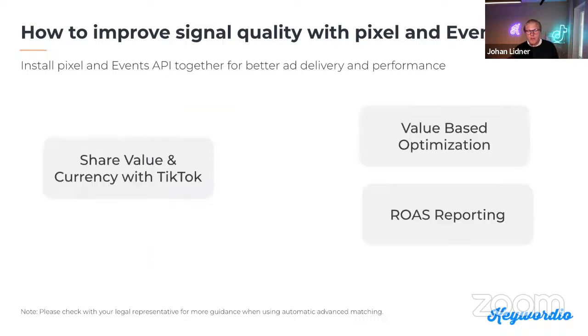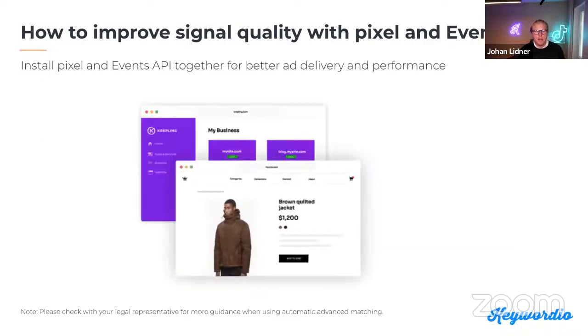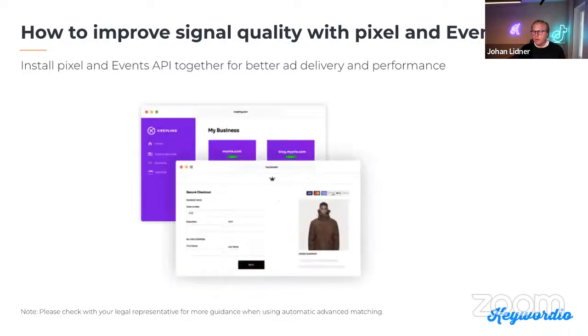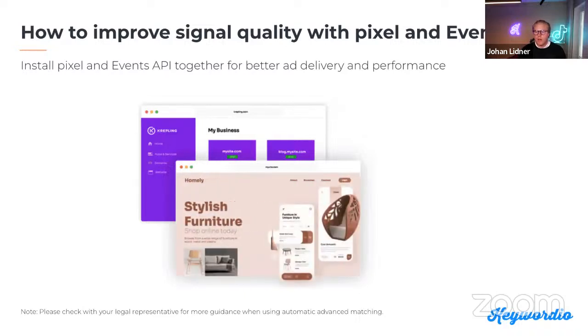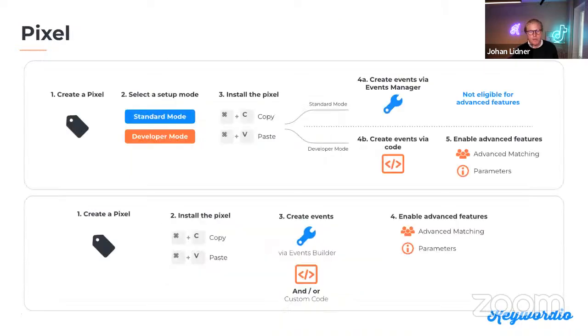And also you want to share value and currency with TikTok, because then you can use value-based optimization. You can also report on ROAS, which I'm sure a lot of you is a really important number. So highly recommend share value and currency with TikTok. And lastly, make sure the pixel is on all pages, all products, so you can track everything that's going on your website.